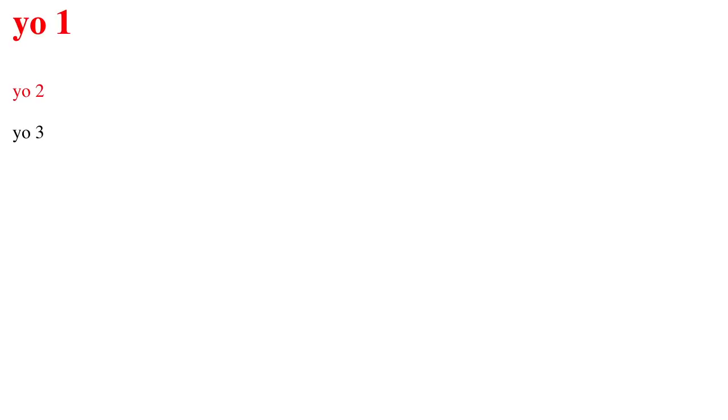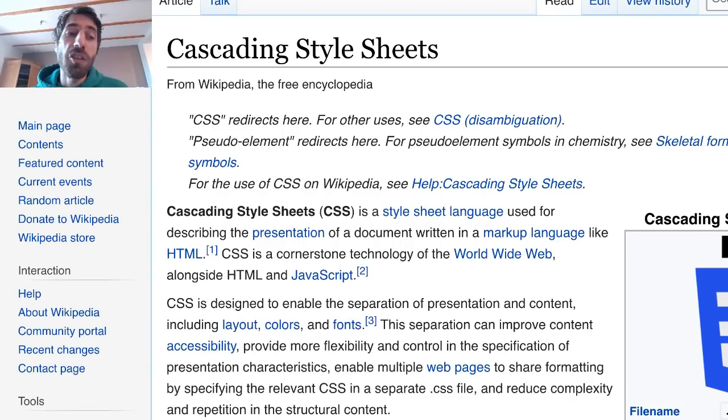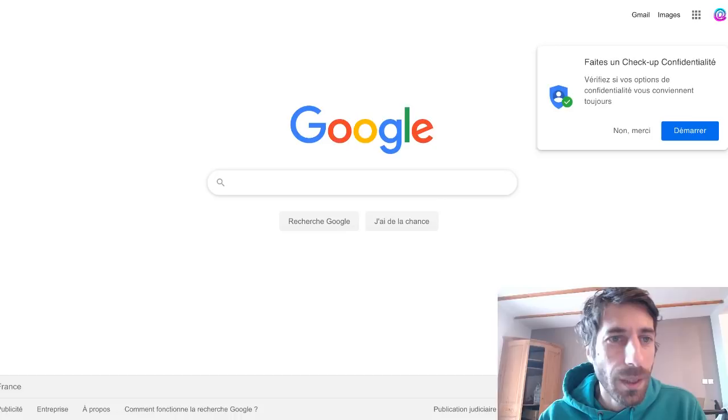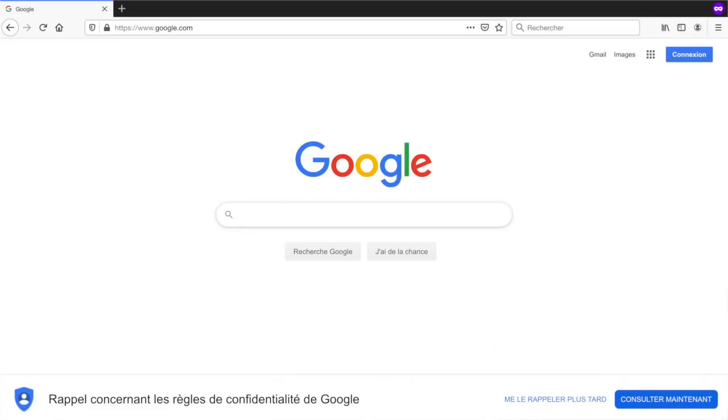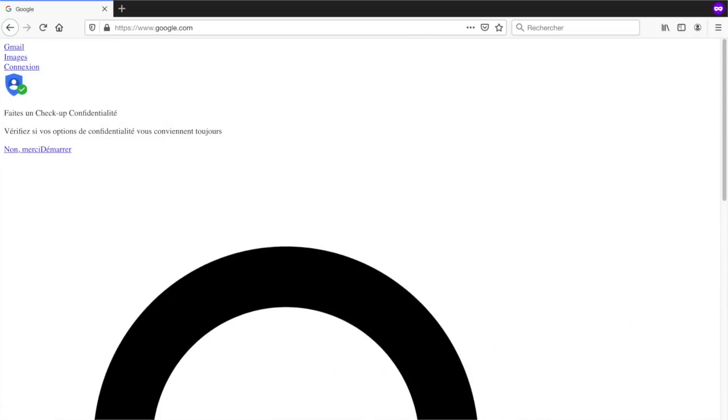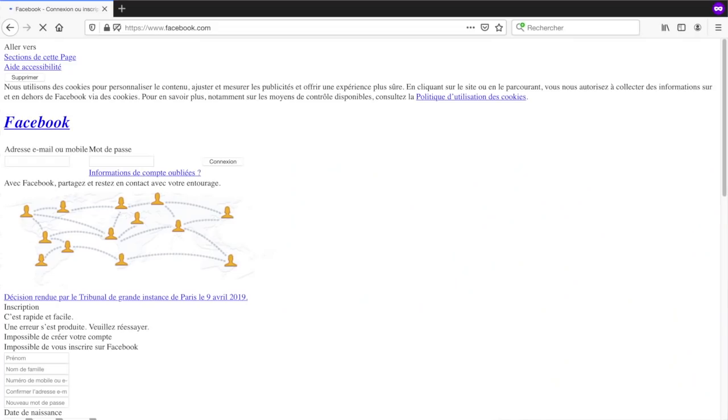That's it for the basics. To summarize, if HTML is the body of our page, CSS would be the skin of our page. For example, let's take a look at what a website looks like without CSS. This is google.com. Let's go to Facebook. Okay, let's go to YouTube.